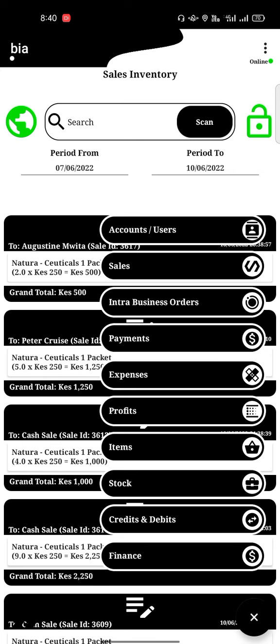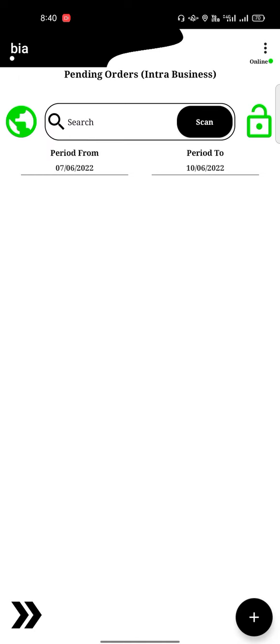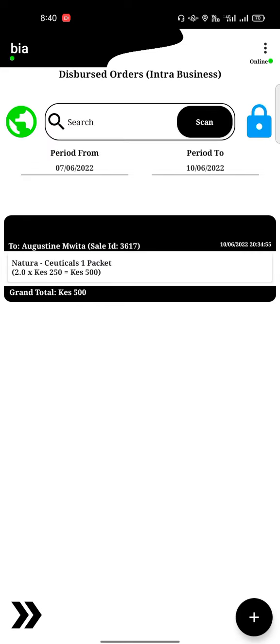So when I go back to the intra-business orders, then to the pending IBIS orders, I'll find that I have no other pending IBIS order, because that order has been processed and disbursed to me. When I come to the disbursed IBIS orders, I'll find that order. You can see Augustine Mwita was disbursed the Natura Suticals, 2 pieces. So that's how we make an order, and that's how we approve an order.